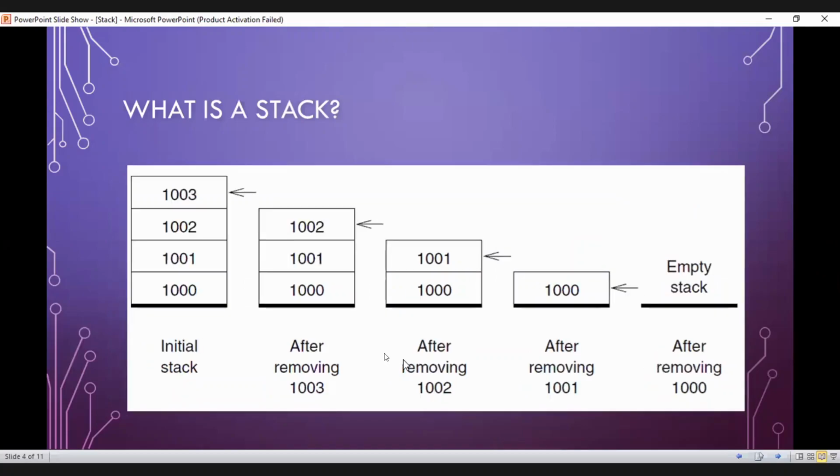Look at this deletion operation. This is a stack with 4 elements, right? And the removal should be done where? You can remove the element from the top. So this is your topmost element. So after removing all the items, now the stack is empty.